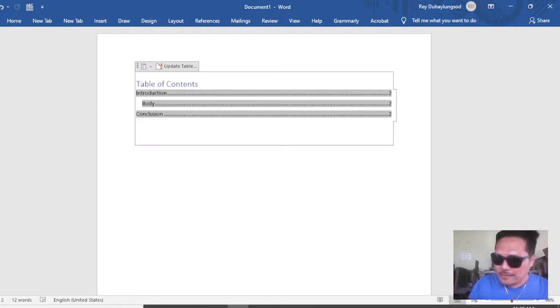Let's check the body. Body 2. Conclusion 2. Now, how about if we will add more? Because during the time we are creating our document, we also want to insert something, right? And then we want to put more titles or whatever. So how about that? What will happen to the table of contents?